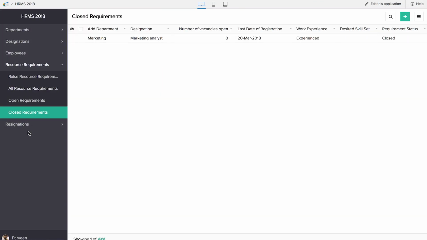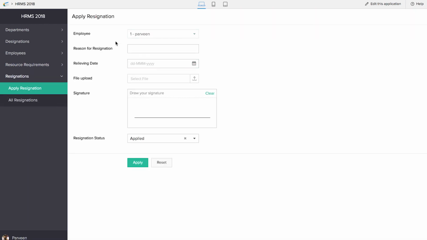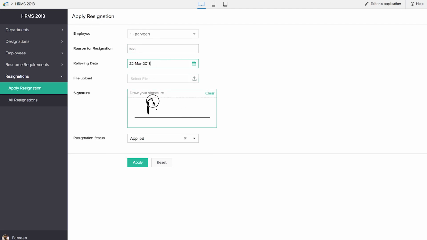Now I'll add them to the layout, add fields. Now in our resignation form, I'll go on to apply resignation. Because I'm logged in with my email ID, Parveen.c, it auto-populates my employee ID and my name. So reason for resignation. Then I can type a relieving date. Here I can draw my signature. This is a useful field, and I hit apply. So I can hide this resignation status with my workflows, but for now I'll apply and I'll see my all resignation report.